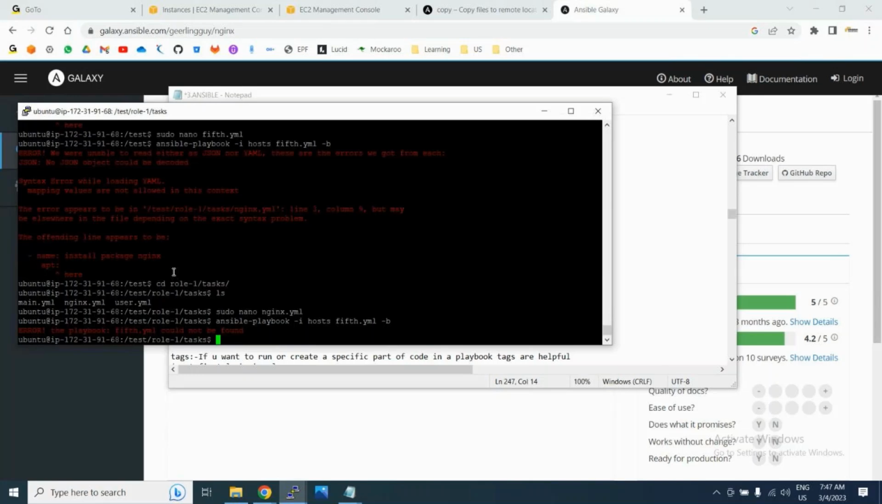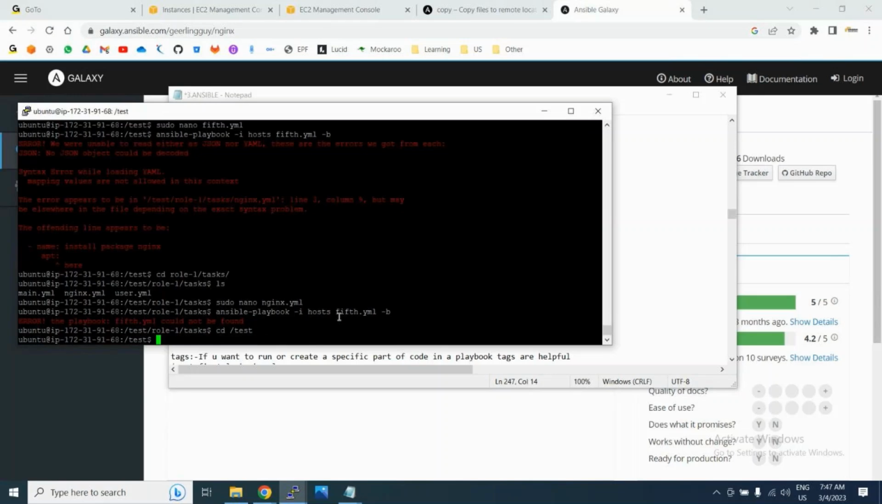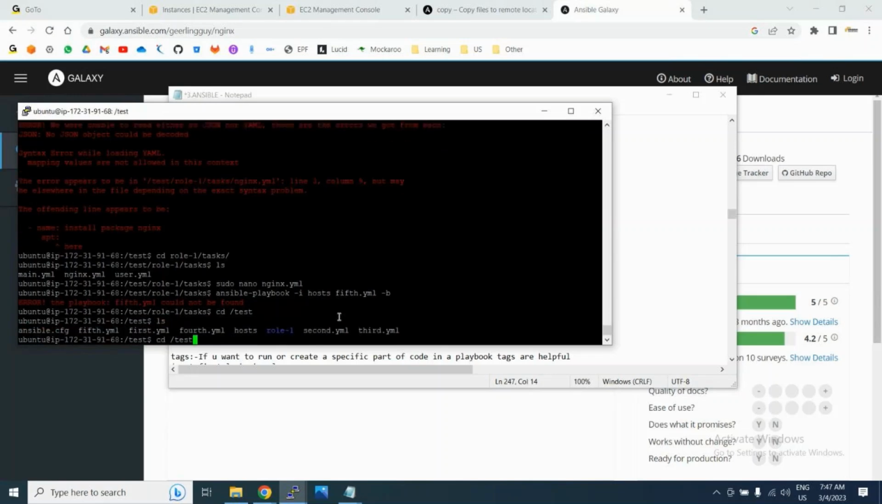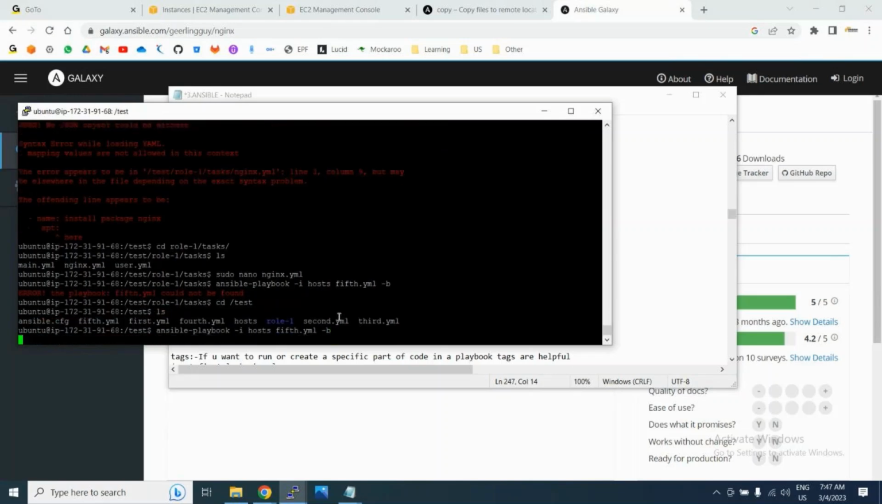Fifth playbook. Okay, so now I'm not in the correct path. If you can see, I'm at test role-1 tasks. Here I don't have any playbook, right? That's why it is throwing this exception. I should be in the test folder to execute that. Yes, here I have my test fifth.yaml. Let me execute that command.